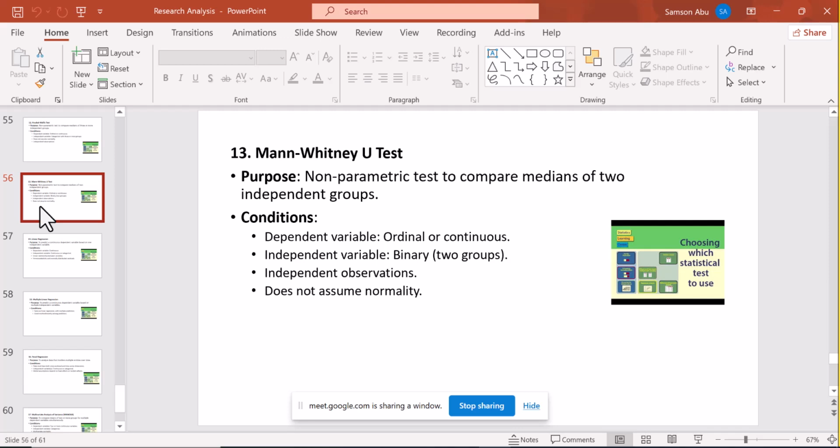Mann-Whitney U test. The Mann-Whitney U test is the opposite of your t-test in non-parametrics. It is used to compare the median of two independent groups. If you remember very well, when we considered the t-test, we said we have the one-sample t-test, the independent-samples t-test, and the paired-samples t-test.